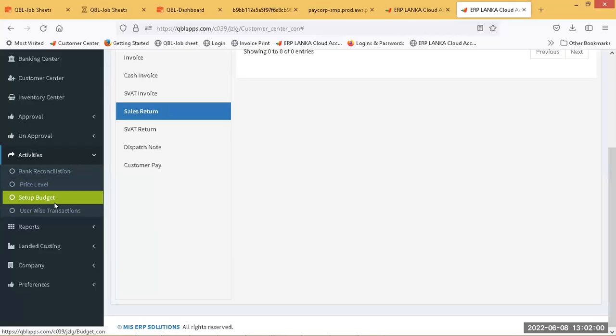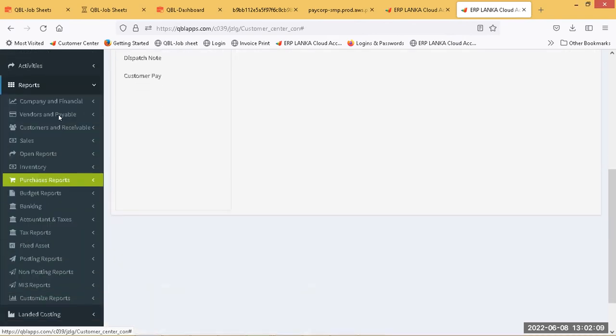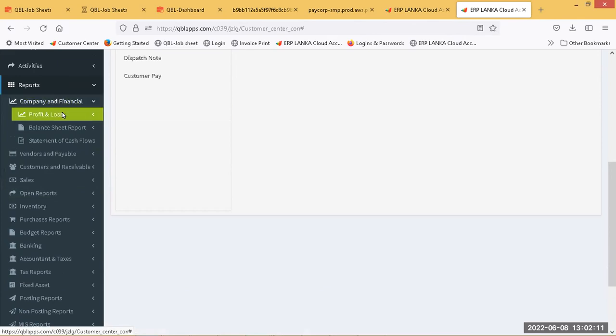So bank reconciliation and some other activities there. Then you can see the report center. Under report center, you can see all the reports included with this system.